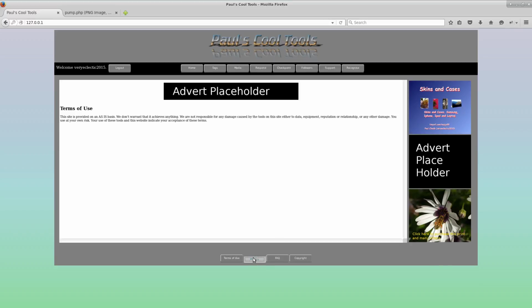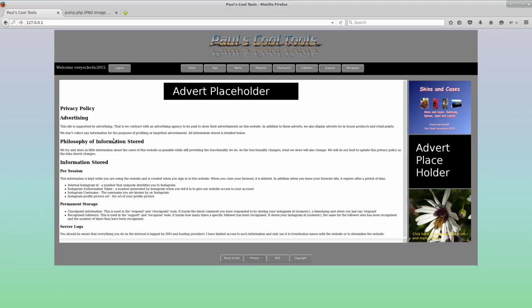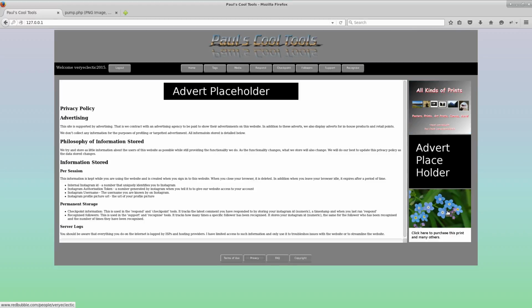The platform policy for Instagram requires me to have a privacy policy, and here it is. It also requires me to make a statement about advertising. So it clearly states that in the privacy policy, and describes the 2 types of advertising, mine and the contracted advertiser. And then it describes the information that is stored.